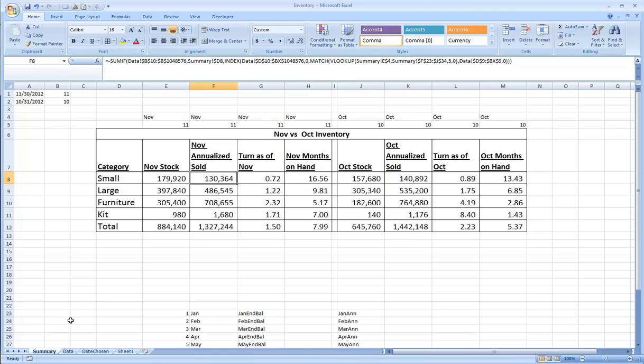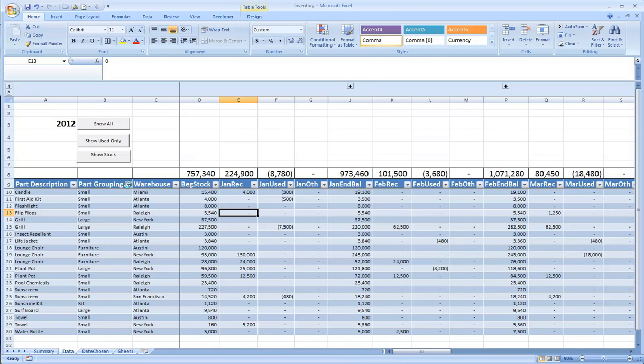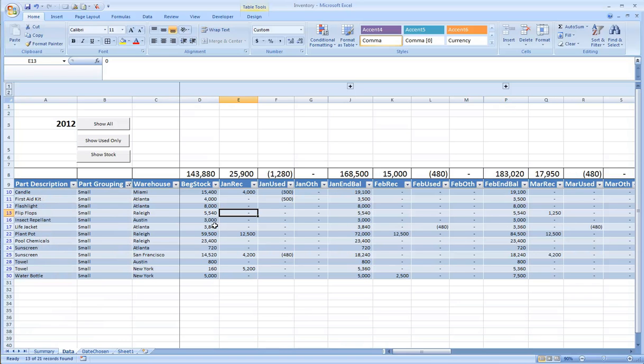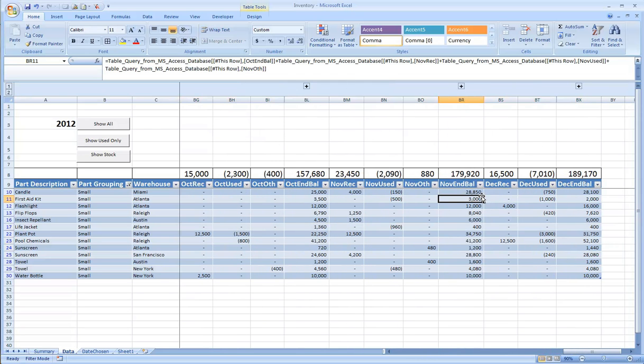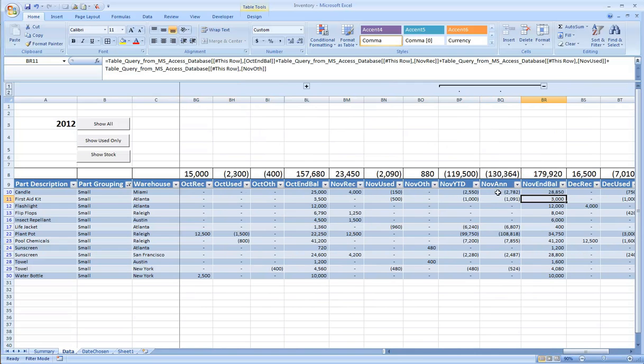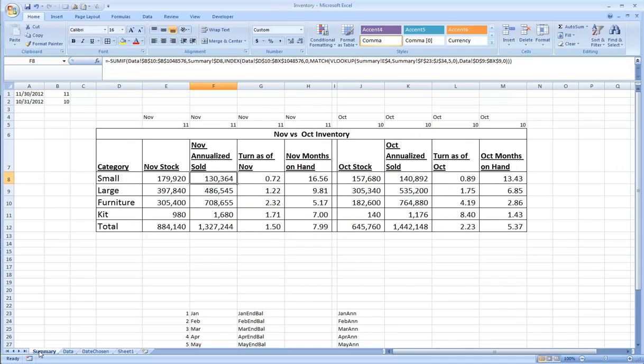But let's just test it. Let's look. So small November annualized. So let's filter on small. And again, these dynamically update because we're using subtotal code 9. So let's go over to November. Let's open that up. November annualized. So we have 130.364. Is that what we saw over here? 130.364. So that's matching. And this formula, you can just play with that. This comes in handy sometimes, these INDEX and MATCH formulas.